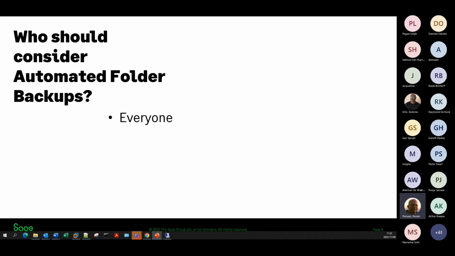Our Sage X3 customers, our business partners, our Sage salespeople should consider this for their VMs. They can easily automate their own backups within their VMs. And even our Sage X3 consultants should consider this, because you could also have environments that you create for customers that you want to back up and replicate or restore at certain particular points. And by using this form of backup, you also get a very good compression ratio on the zip file.